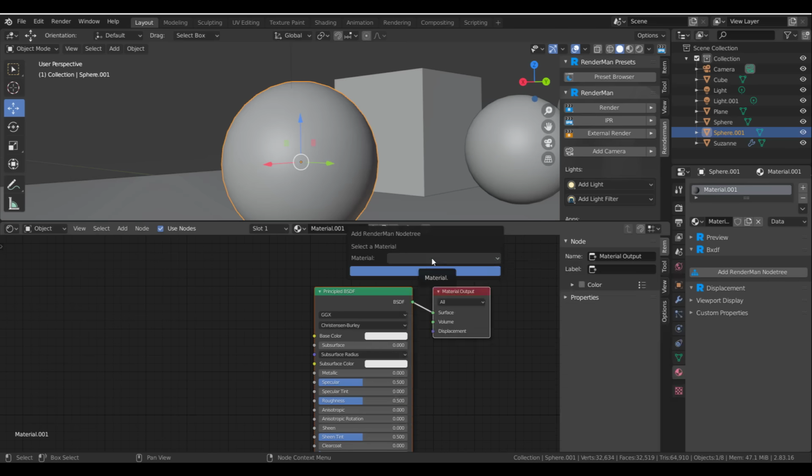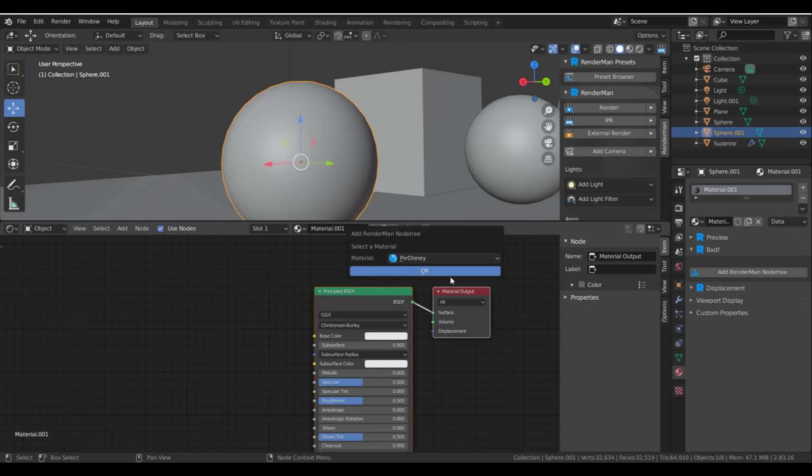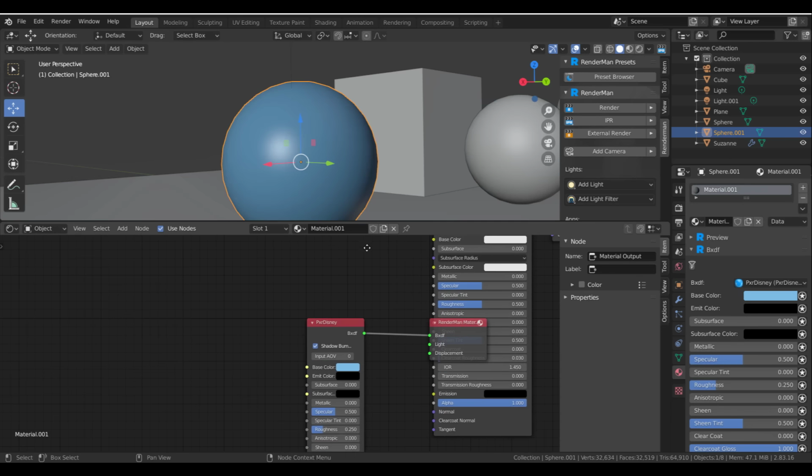Click on that button and then select a certain kind of material you like to work with. If you want to work with the llama sort of nodes, or maybe the llama surface, you can choose that. But in this case, I think we should just go with the legacy Pixar Disney one and click on OK. Once we do that, you notice that we have this bad boy ready to rumble.